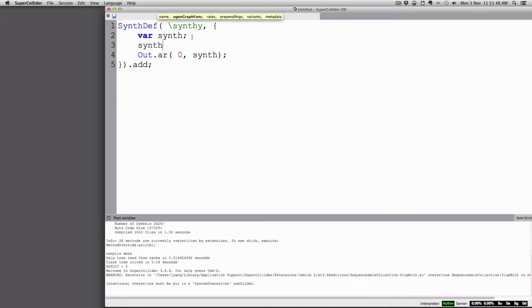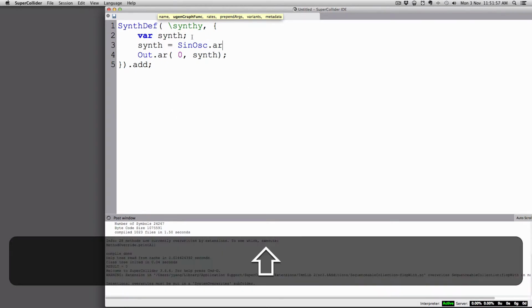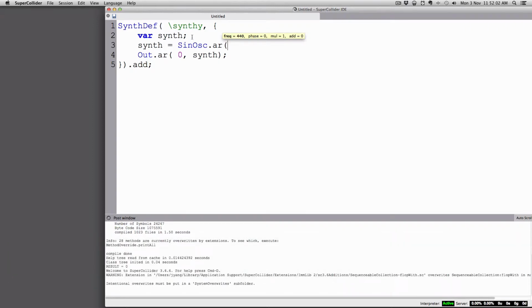So synth is going to be assigned to, and then we'll use another unit generator, a sine oscillator, SinOsc.ar, and we're going to use audio rate. And then this UGen has its own set of arguments as well. But if you don't put any arguments in, if you just do that, it'll just use the default arguments, which are frequency equals 440, phase is 0, multiplier 1, and add 0.